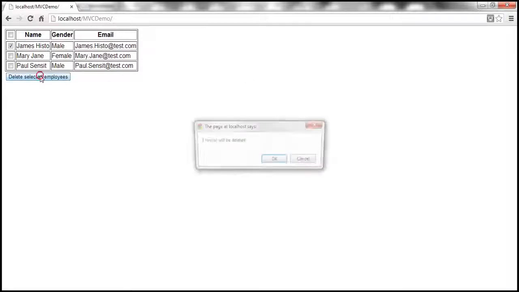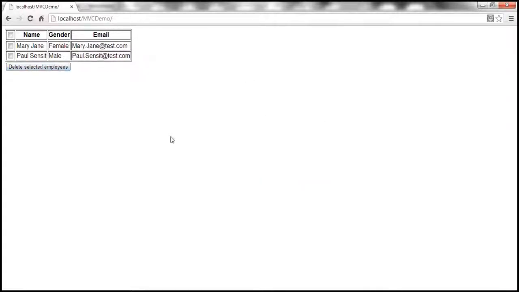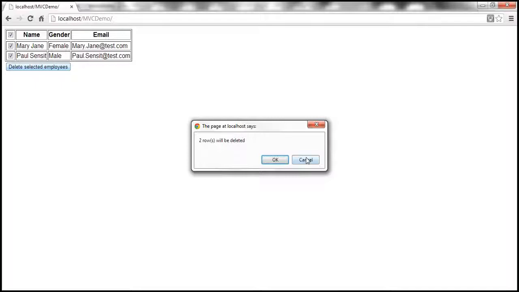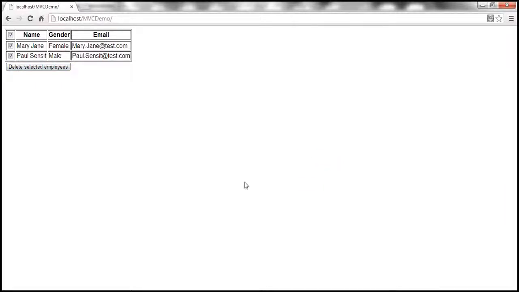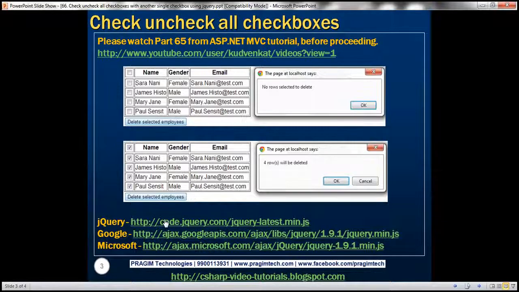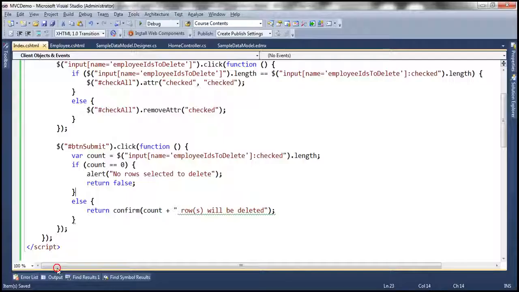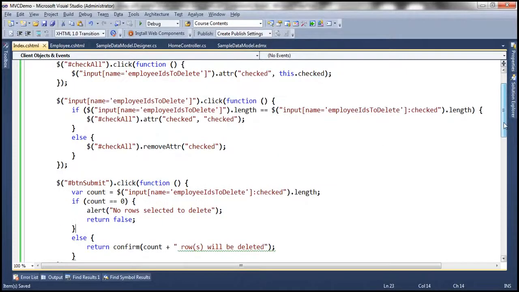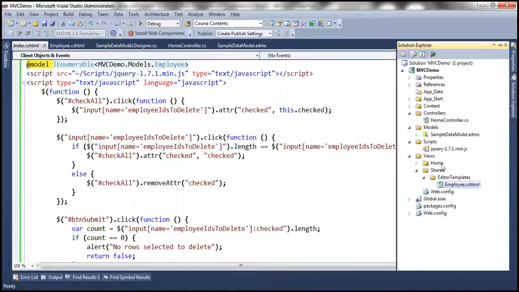On the other hand, if I click OK, the form will be posted to the server. That row is deleted. So if we select all the rows, click that, so 2 rows will be deleted. Click cancel, nothing happens. Alright, now we have seen how to reference a script file from the local folder here. So I have the script file here, and then we have referenced that in our application.